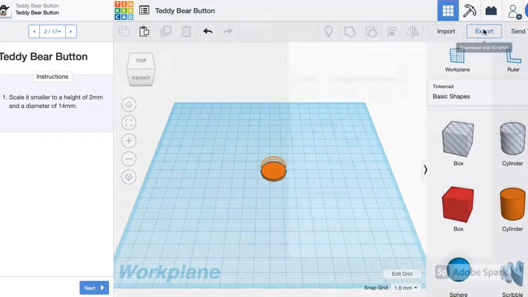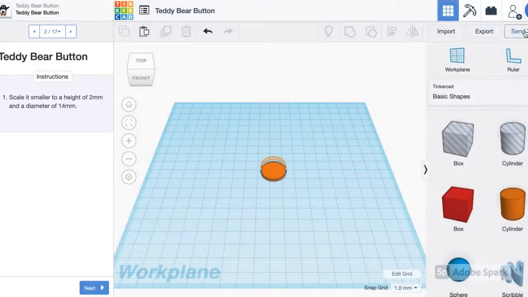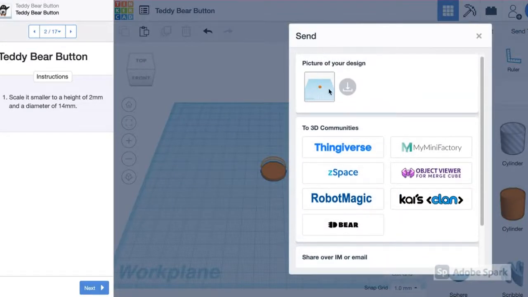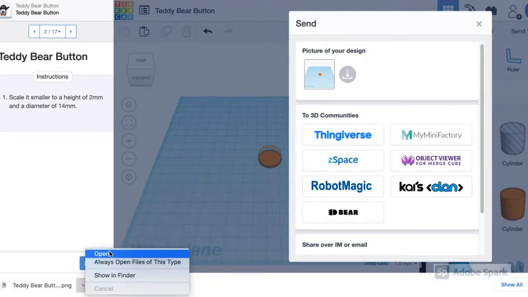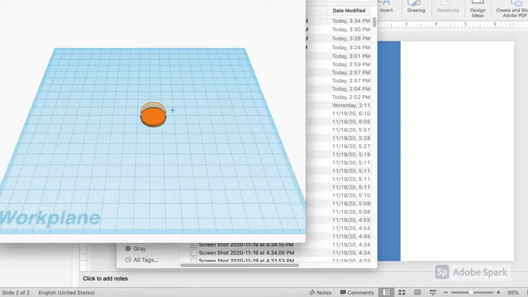Now the export button is very helpful, but we mostly use this for 3D printing. What we will use is the Send To button. Click on the Send To button, and then you can click on Picture of your design to download a PNG file showing a photo of your design. This is a really quick and handy way to turn in your projects on Canvas. If you're part of a teacher's TinkerCAD classroom, they can also view your work through that.